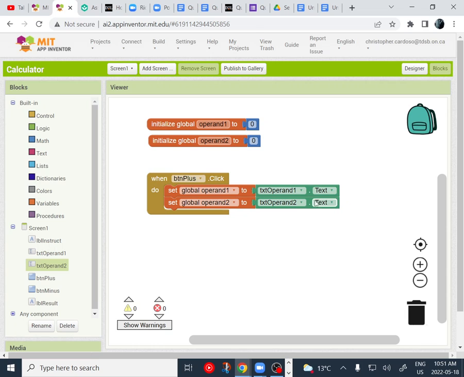Cool? So now when this button is clicked, I'm going to that text box, getting that text and putting it into operand 1, getting the text and putting it into operand 2. So now I've gotten those and stored them in variables. So think of that like in.nextInt, in.nextInt, right? And storing them into x and y or something like that.